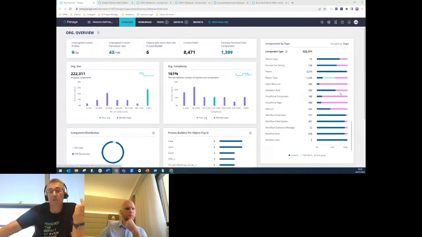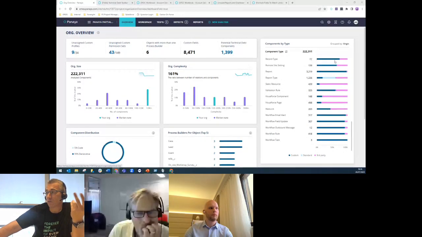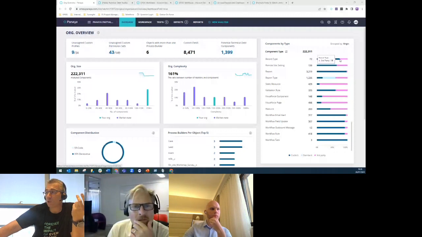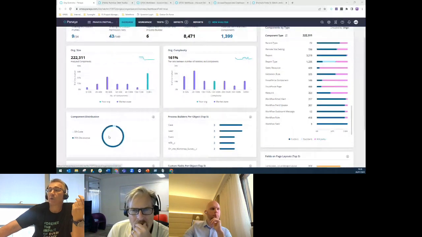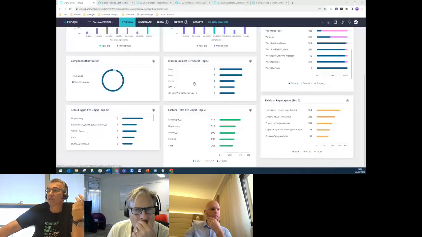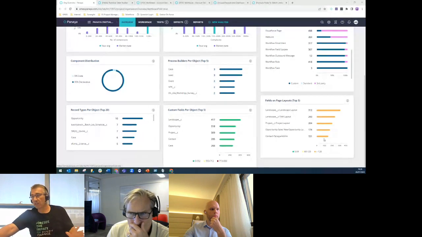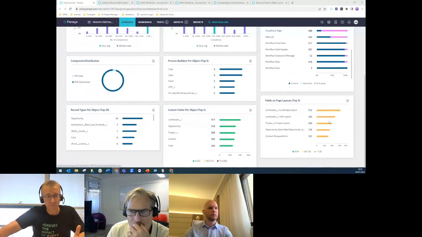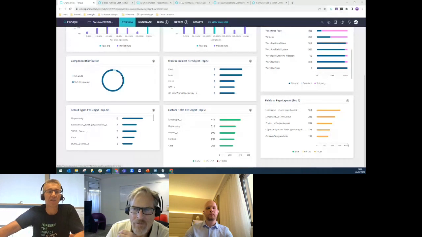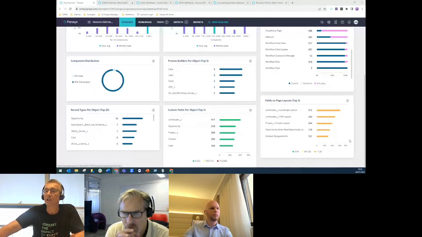regular ones that come standard or are customized by yourself or your team, but also the components that came with managed packages, right? You see how much you have here in code and declarative. You see all those automations. You see the number of fields per object, and in terms of technical debt, the fields on the page layouts. You see that there are five page layouts that have a huge number of fields, okay? So this is the time to understand the technical debt. This is the time to remove and to optimize those page layouts, okay?